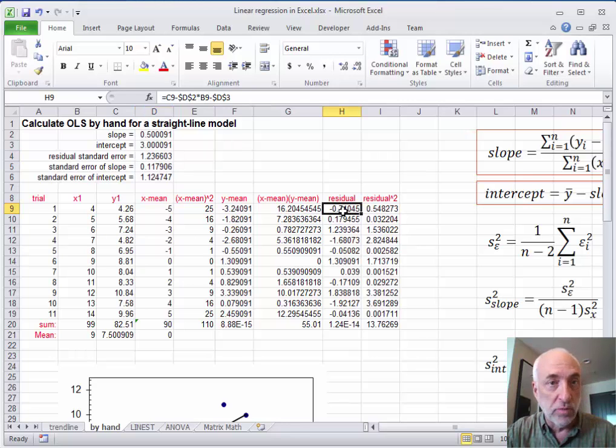I calculate the residual as the difference between the actual y value, C9, and the equation, which is intercept plus slope times x value. So I subtract off the equation value, predicted value, the model value, and that becomes my residual. There's the residual squared, and here's the sum of all the residuals squared. So that's the SSE, the sum of the square errors, which is actually the thing that's minimized by applying all these equations.